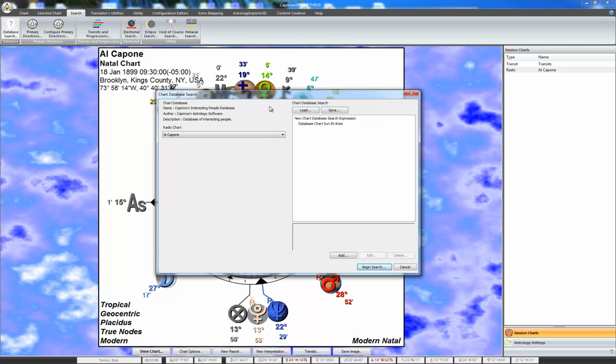Here on the right is the actual chart database search, and that is the thing that we'll be focusing on, and that's the important thing. The first two options are load and save, as many searches will be similar or the same, and it's a good idea once a search has been created that it should be saved so that it can easily be accessed again.